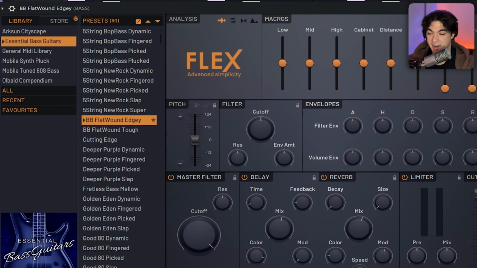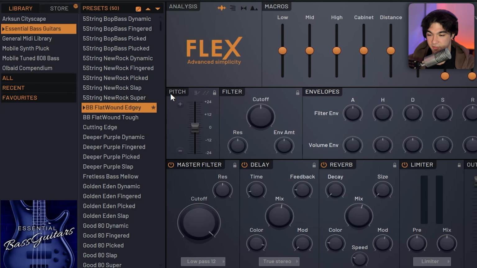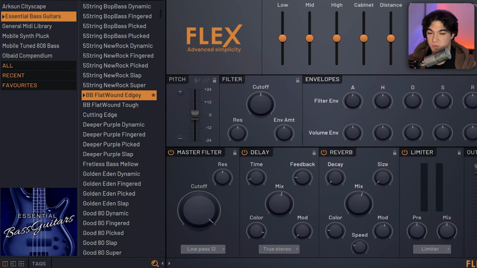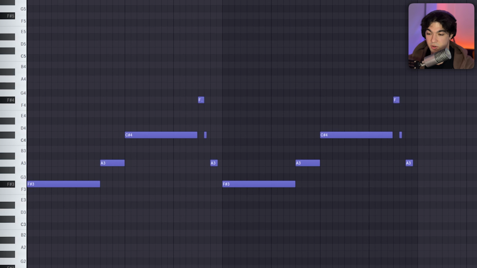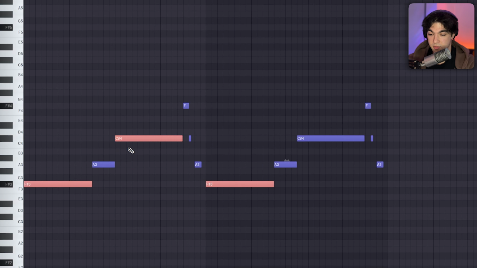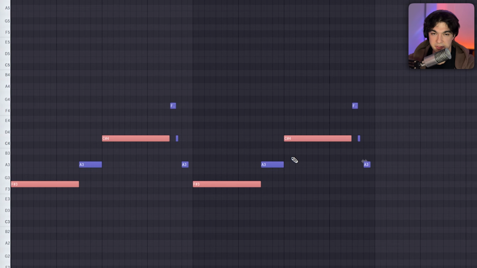But to finish everything off, like usual, I'm adding some low end, so I'm using Flex and I'm adding the B flat major preset, and I wanted to switch it up a little bit so the root note doesn't stay just at F sharp. So I'm just playing around with notes from the scale, and I have these 2 notes here. Basically this is a 5th interval.